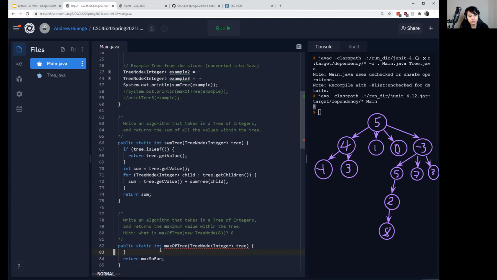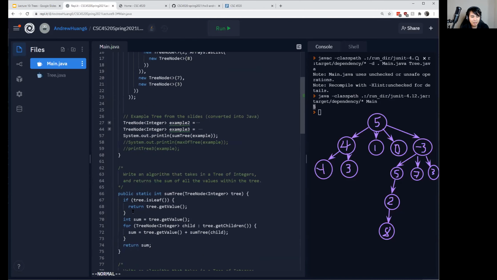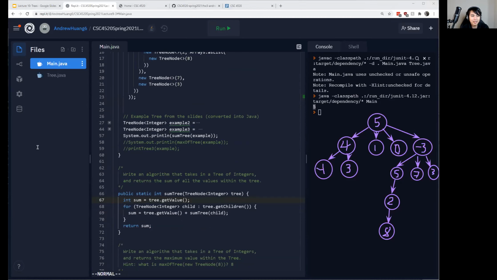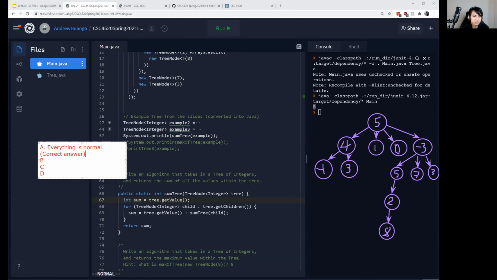Actually, before we go and look at max of tree, I have a question for you. If I take out the base case here, what do you think will happen? Let's go ahead and do a quick check. All right. First option: everything is normal, we get the correct answer. Second option, different answer. Third option, errors, like it doesn't compile. Fourth option, it crashes.